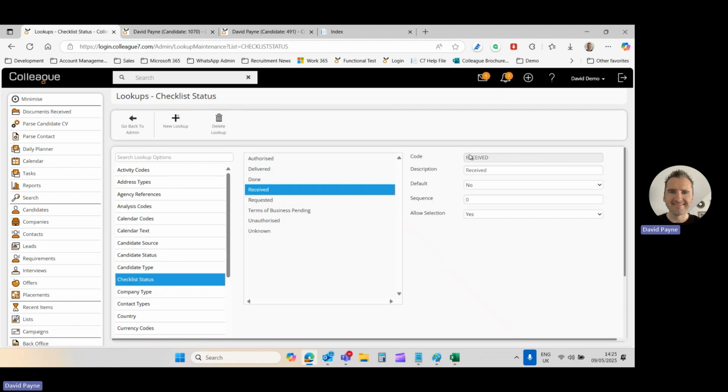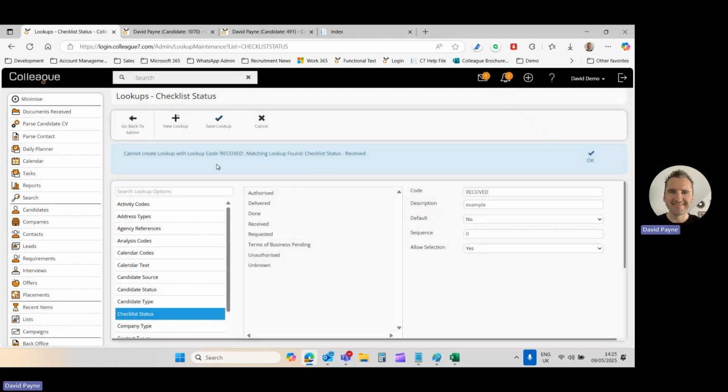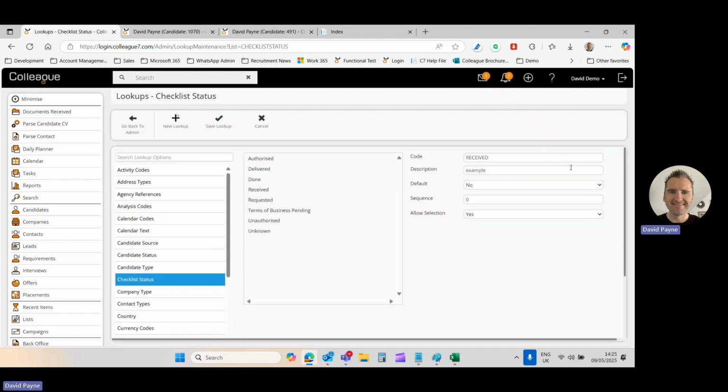So, if you were to use an existing code, for example, if I say I'm going to create an existing code here, it wouldn't let you do that because there's already a lookup code with that assigned. But if you were to add in a unique code and hit save, then when you're adding anything, you can have your own defined codes there, rather than otherwise they've been automatically generated by the system.